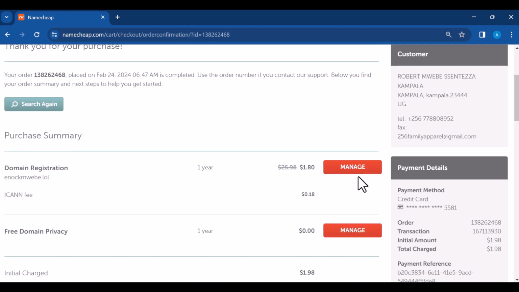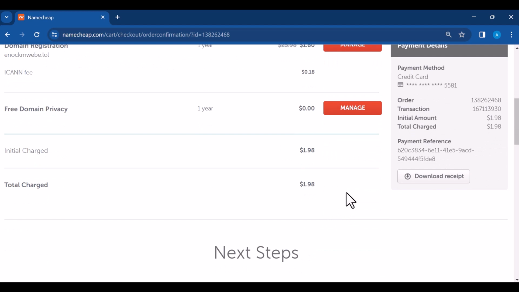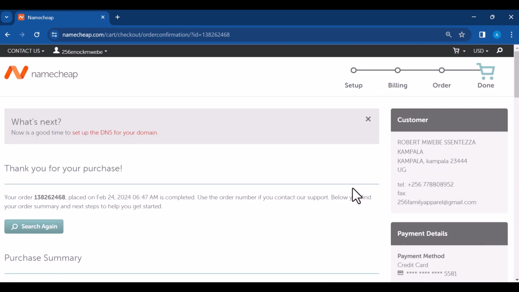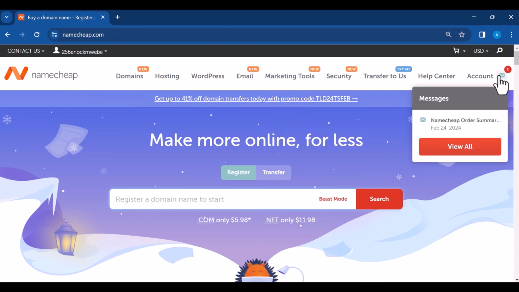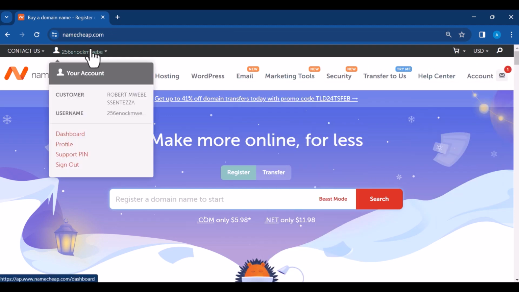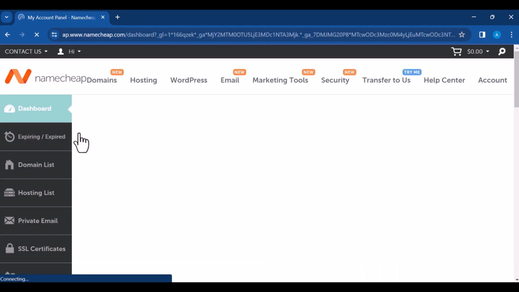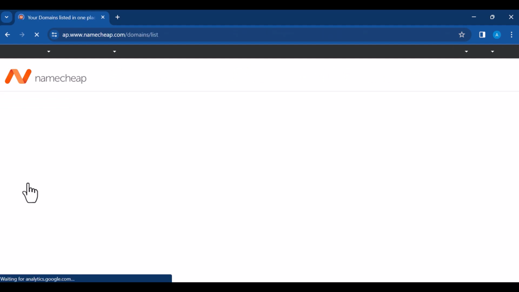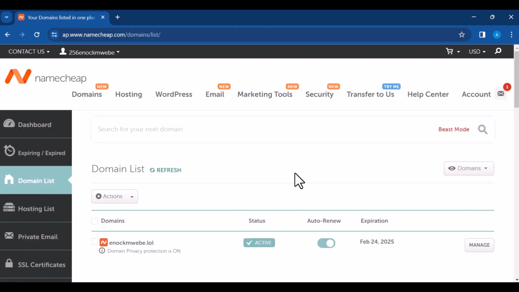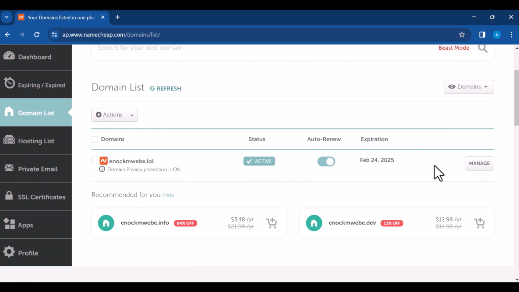And you see the purchase summary and everything. So my card has been billed. So now you can click on Namecheap and go back to the home page and scroll up here to your profile and click on dashboard and come to domain list, and you see the domain name that you have bought. Okay, now let's get the hosting.